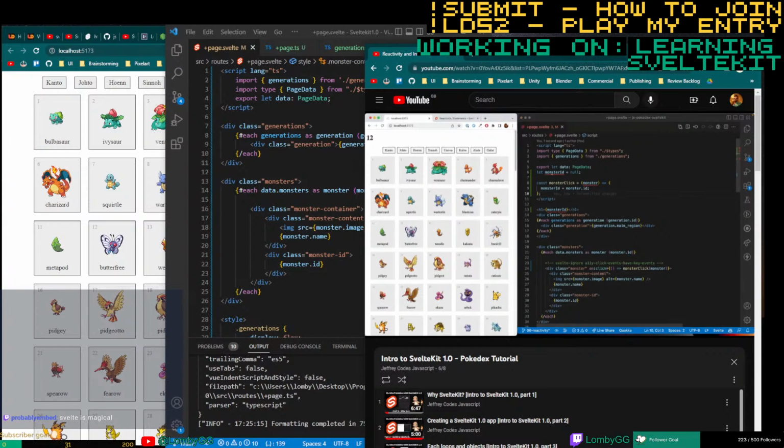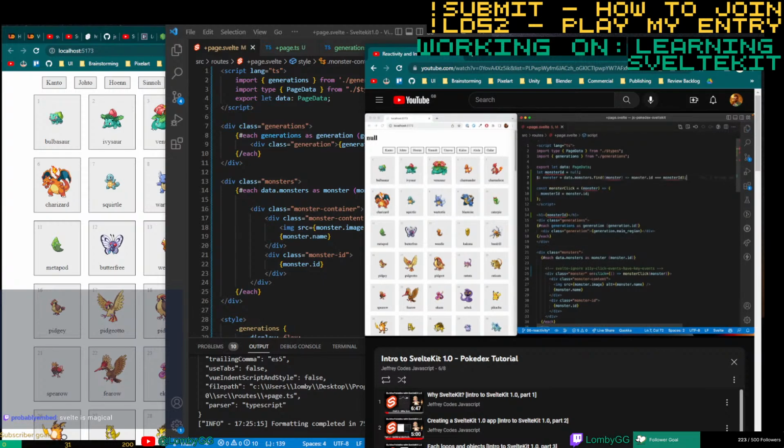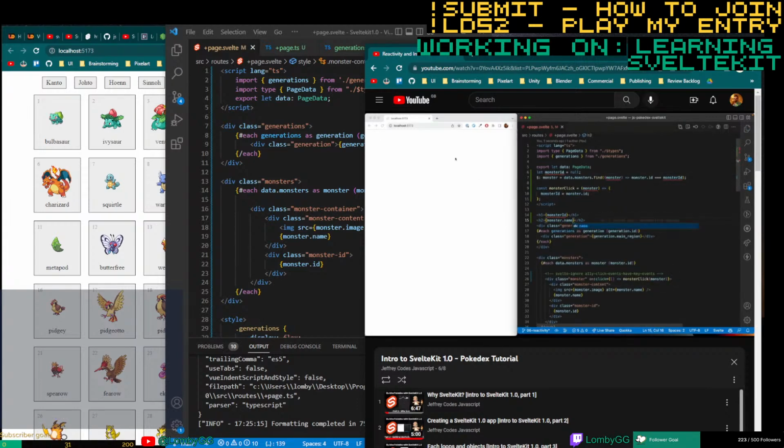We want to show the entire monster. So we can do a declaration of the monster, and then we can use the data.monsters to find it based on the monster ID. And here, now in our H2, we'll put our monster.name. And it appears there's an error, and that's because if there's nothing there, then it can't find a name on it. So we'll do monster question mark .name. Cool.